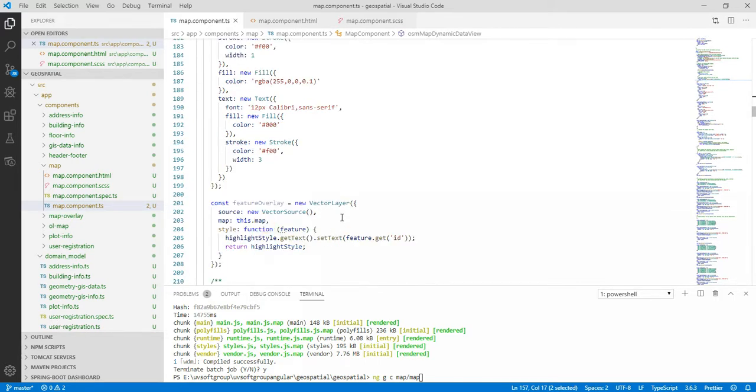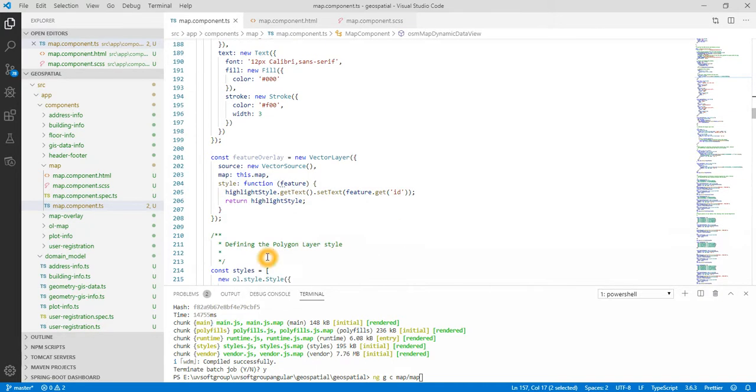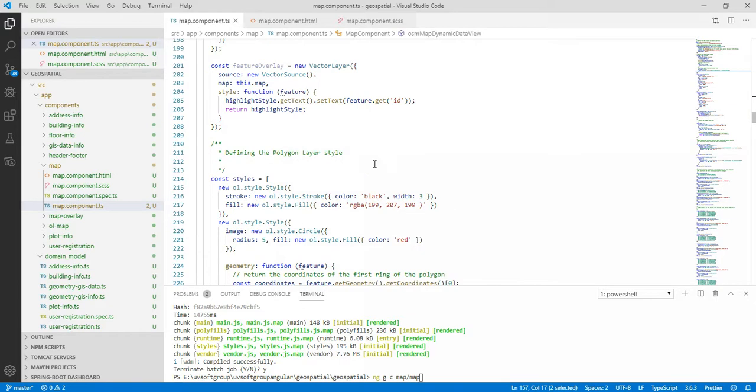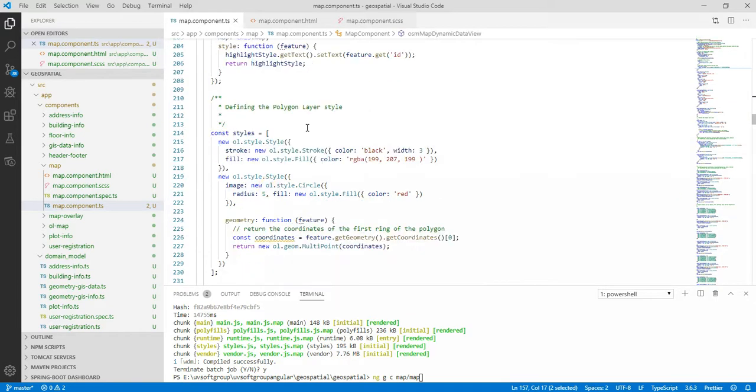Here we define the vector layers with the vector sources, and the target is maps, and then features and style. You see that we define the styles and the features layer, and then the ID and the selected features ID. So we define the polygon style layers, our own polygon style layer.